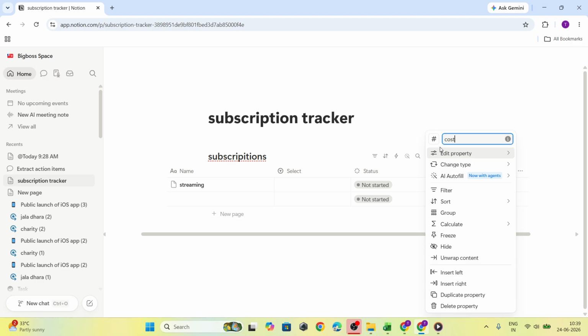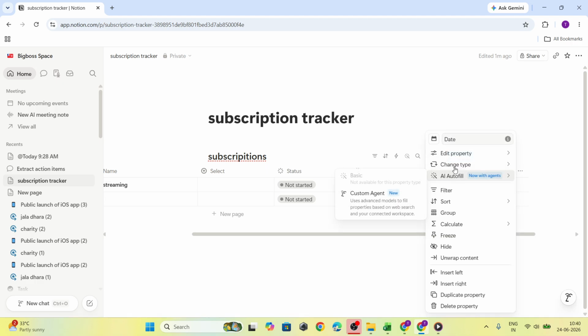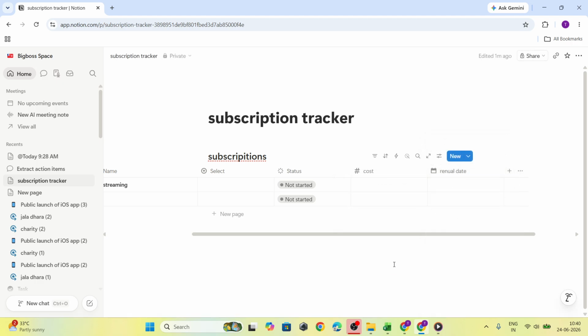Now add a renewal date property using the date type. This is especially useful for keeping track of your next billing date or the end of a free trial. If needed, you can also set reminders here so Notion alerts you before a charge happens. Finally, add a status property. You can use either a status field or a checkbox to show whether a subscription is currently active or inactive or canceled.